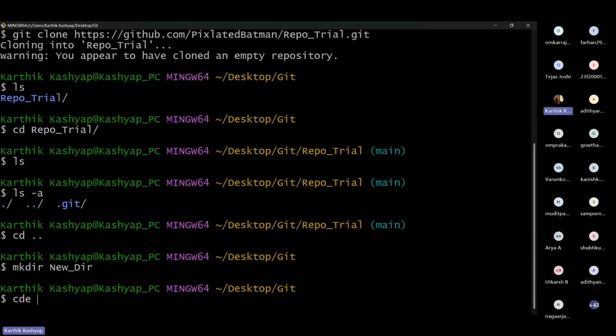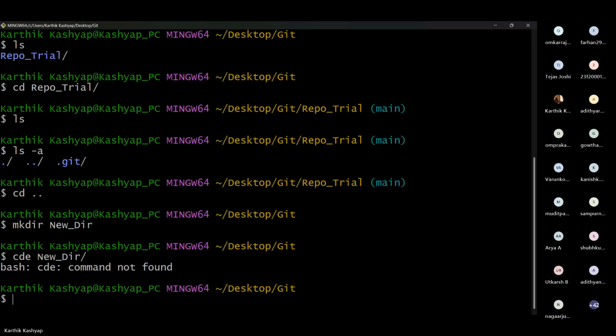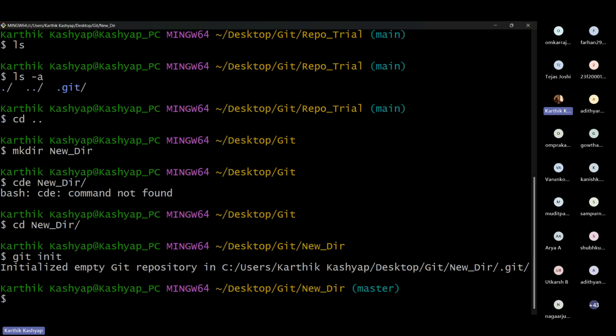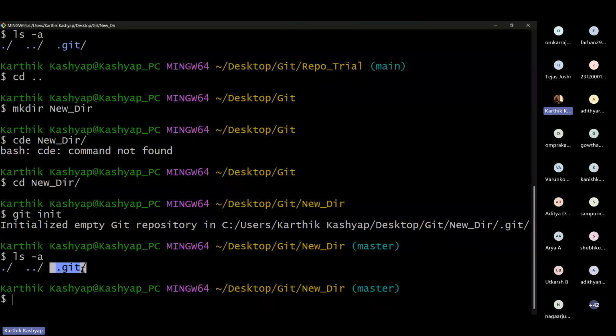So let's go into this. Sorry, cd. With this, we are in the directory. Now, if we want to convert this directory into a Git repository, we just do git init. And it says initialized empty Git repository in this. And it says again master. This is the name of the branch. Again, what it is, we will get to it later on. And again, if we do ls -a, it shows .git. So we know that we have made this a repository.